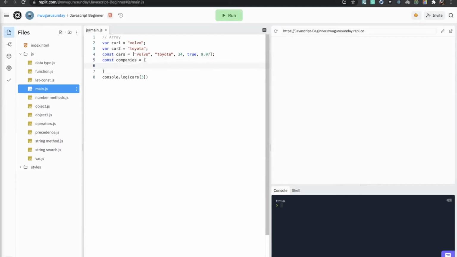So let's say company 1 deals with Toyota and Volvo, and company 2 is dealing with Golf and maybe Corolla. So this is how you see here.